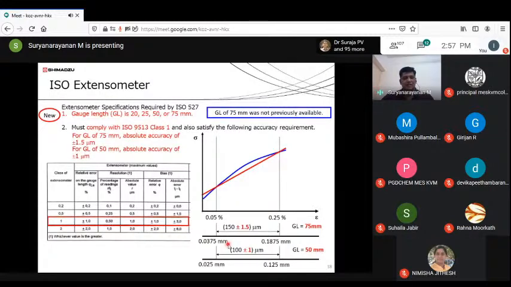We also have a small tabular column here, which provides us the class of extensometer. The class of extensometer is what we determine as the extensometer's accuracy. The accuracy varies from 0.2% to 0.5% and a maximum of 2%. It provides the corresponding relative error and resolution based on the class of extensometer.